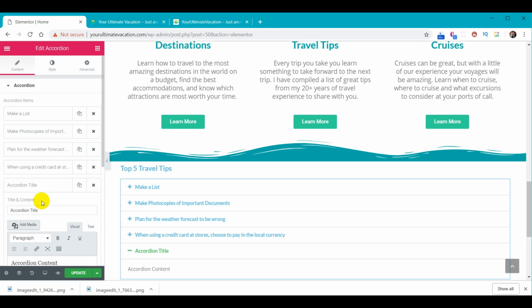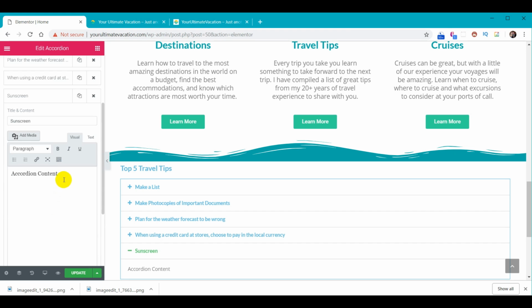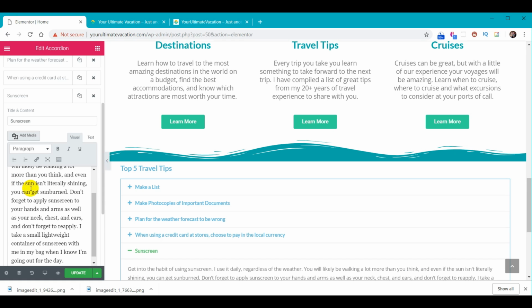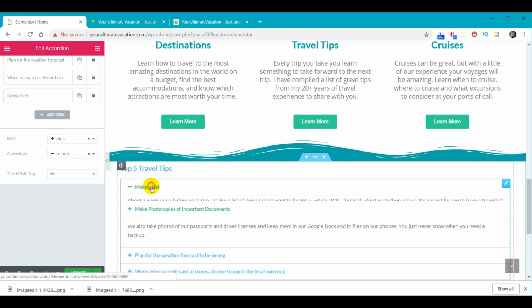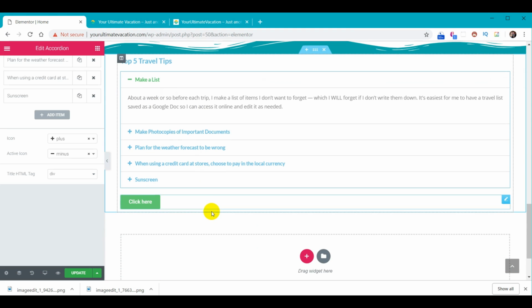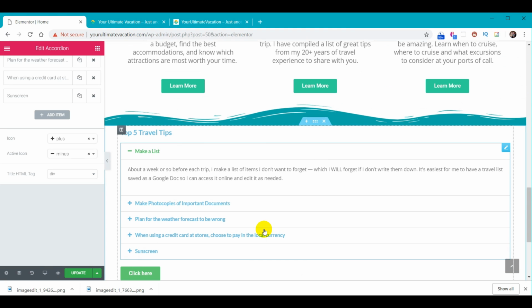And so now this is where the title will go. So this one will be sunscreen. And the content. Sunscreen's good. Use sunscreen. And now we have a fully functional accordion with a title and a button, but we still have some more work to do on these.